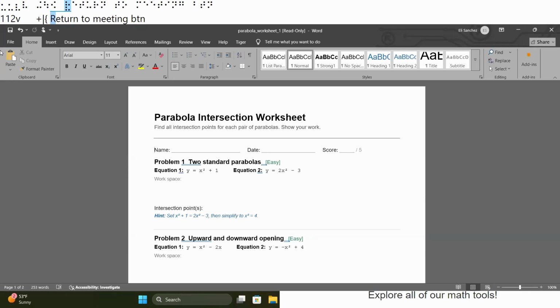Name: ____ Date: ____. Problem 1-2: Standard Parabolas (Easy). Equation 1: y = x raised to the power of 2 plus 1. Equation 2: y = 2x raised to the power of 2 minus 3. All right, let's get a little smoother reading of that here. Equation 1: y = x superscript 2 plus 1. Equation 2: y = 2x superscript 2 minus 3. So x squared plus 1 equals 2x squared minus 3. And we have to figure out where they intersect.